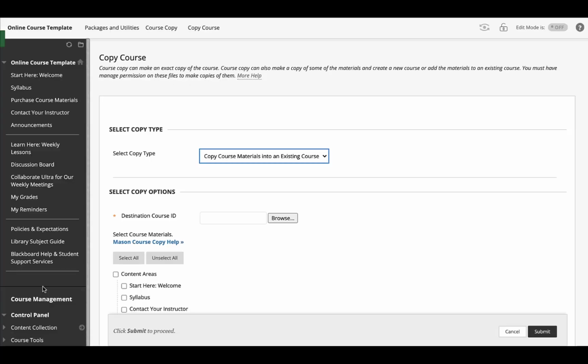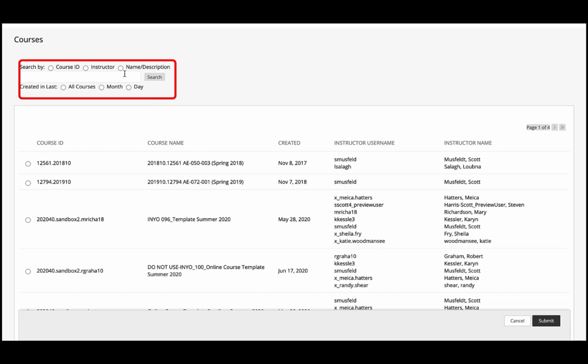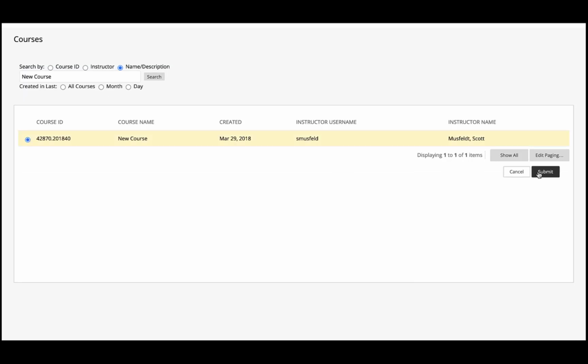Now, it's time to identify the course you want to copy to. You can browse to find your course, but you can also use the search field. For example, you can use the name or description button and enter the semester of the course you're looking for. For this example, I titled mine New Course. And after I found the course I want to copy to, I click Submit.